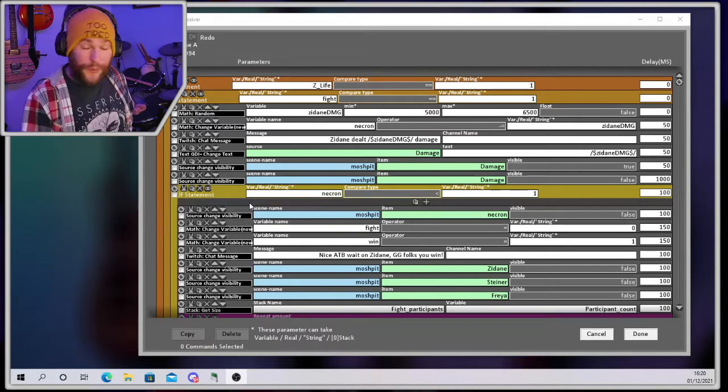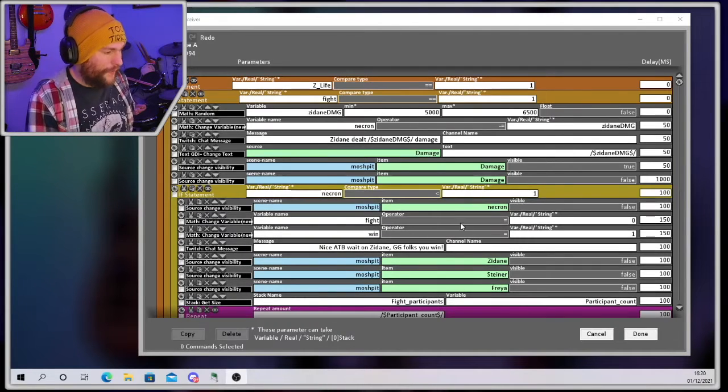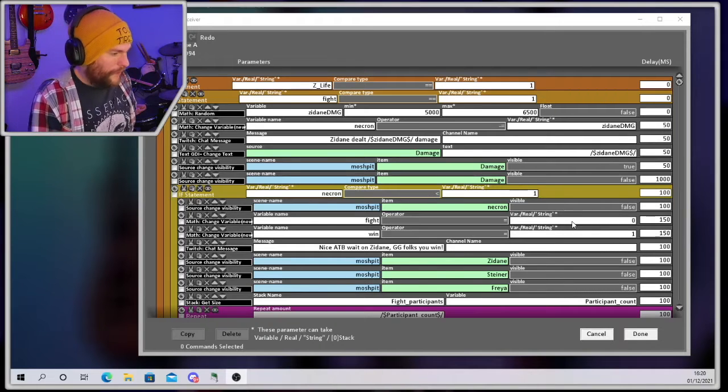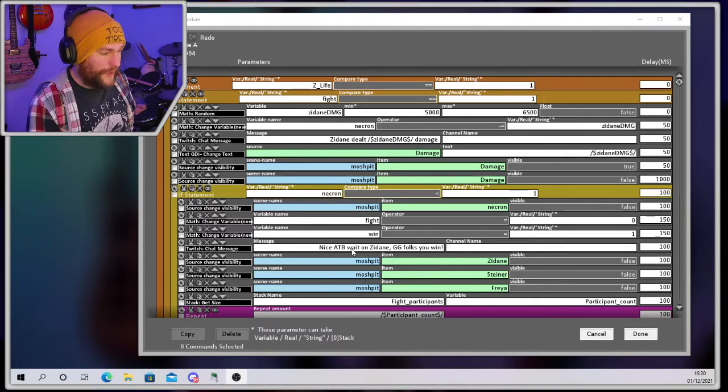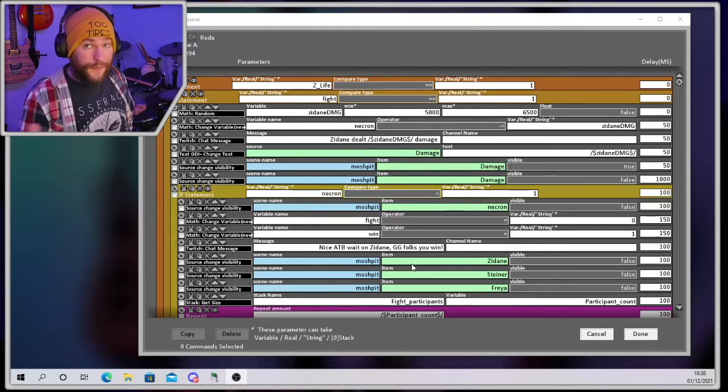Okay, if so, then we want Necron to disappear from OBS. We want to change our fight variable to 0 because the fight is over. We want to change our win variable to 1. There's a little chat message that will pop up here saying, nice ATB wait on Zidane. GG folks, you win. We then make sure that all of our character sprites disappear as the fight is no longer active.